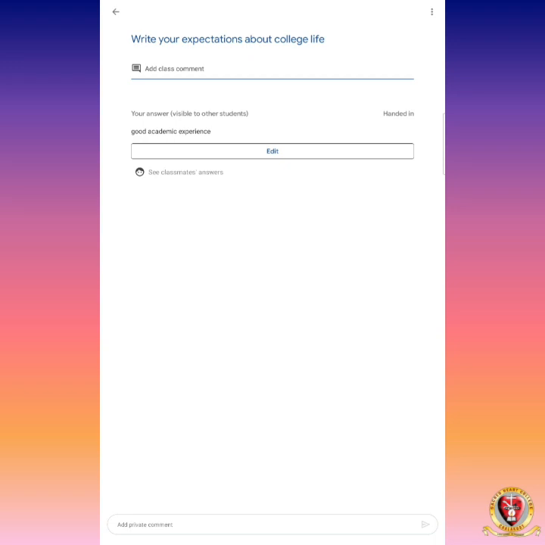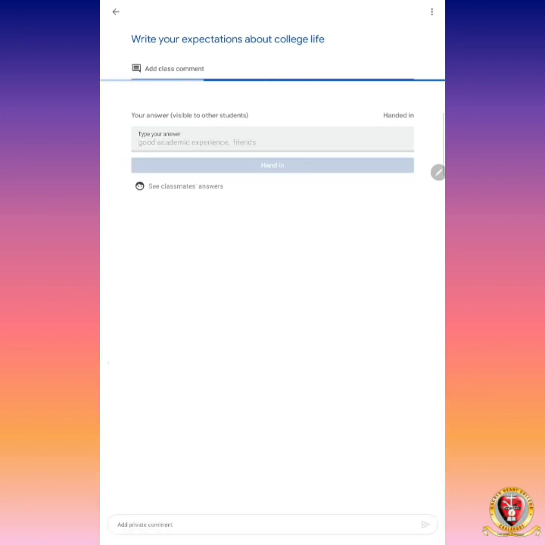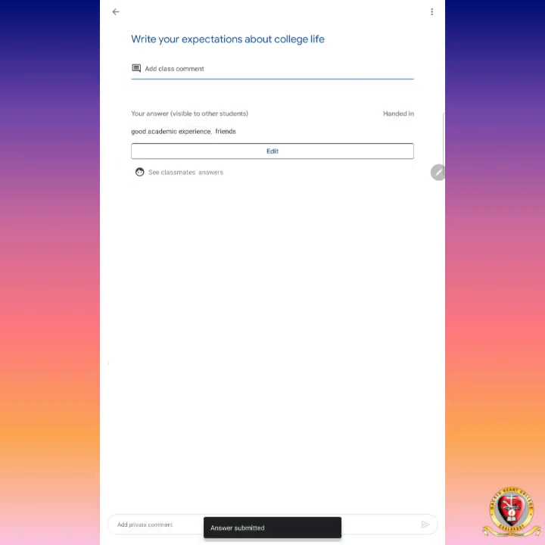If you are answering a question and the teacher gives the provision to edit, you can edit your answer. You can edit your question and you can edit your answer. For example, you can add something like friendship. These are the expectations. So you can hand in. These answers can be viewed by other classmates. If other classmates posted their answers here, you can see that.